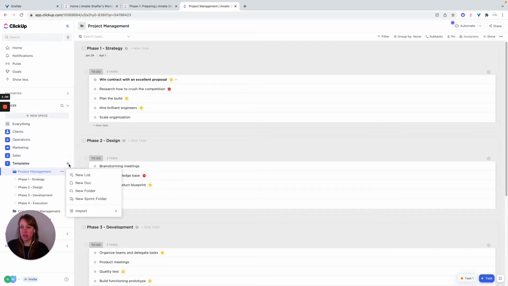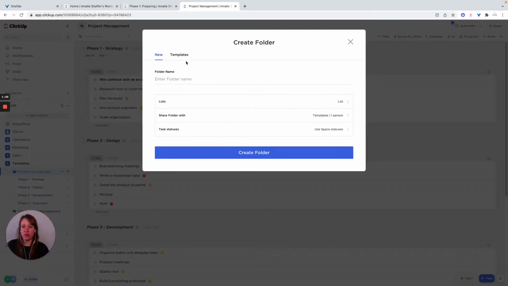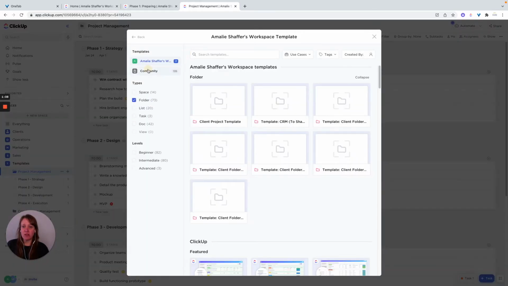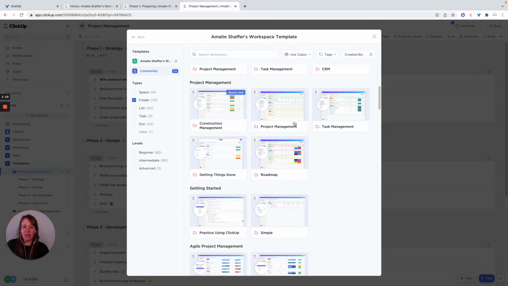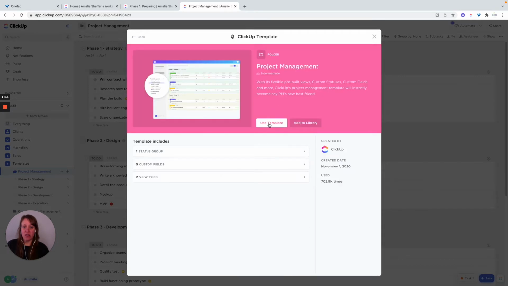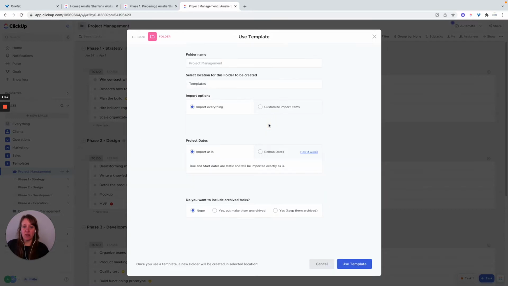So I'm just going to go ahead and hit the plus sign. I'm going to go to new folder. I'm going to go to templates, go to community, and then I'm going to grab the project management one right here. I'm going to click on it, and then I'm going to click use template. And then I can either rename it. So this is the PM template number 2 because I have one already. And then it asks me if I want to import everything, which I do.